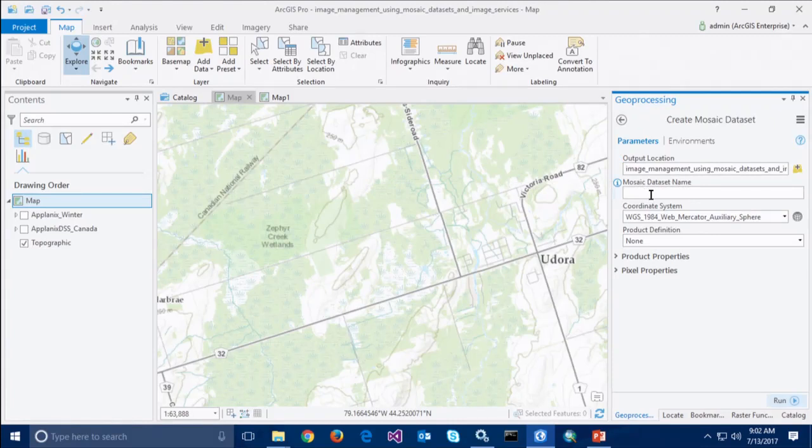So I'm going to give it a name. We're going to build a Mosaic dataset that was collected from a Planix DSS imagery. So we'll just give it a name that sort of makes sense. And we're just going to leave the defaults. You can give it a product definition. We'll get into that a little bit later. Product properties. Suffice it to say that right now you're just creating an empty container. And defining that container is something you can do up front.